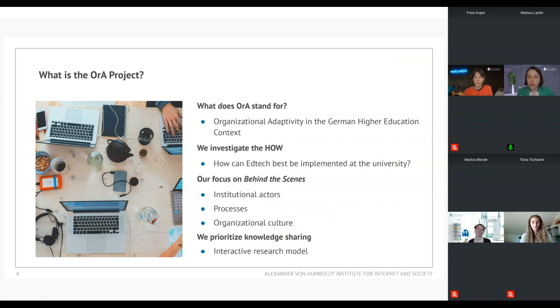So a few words about our research project. In ORA, we are interested in investigating the how. So how can EdTech be best implemented at the University? Specifically, we zoomed in on what are the key organizational challenges related to its implementation and hinder its implementation. This allowed us to take a behind-the-scenes approach in our research. So we were interested, for example, in what role institutional leaders play in implementing educational technology. We were interested in investigating strategy building in relation to EdTech, as well as looking at the whole organizational culture of higher education institutions. So what factors prompt a university to have an innovative and open culture to technology.